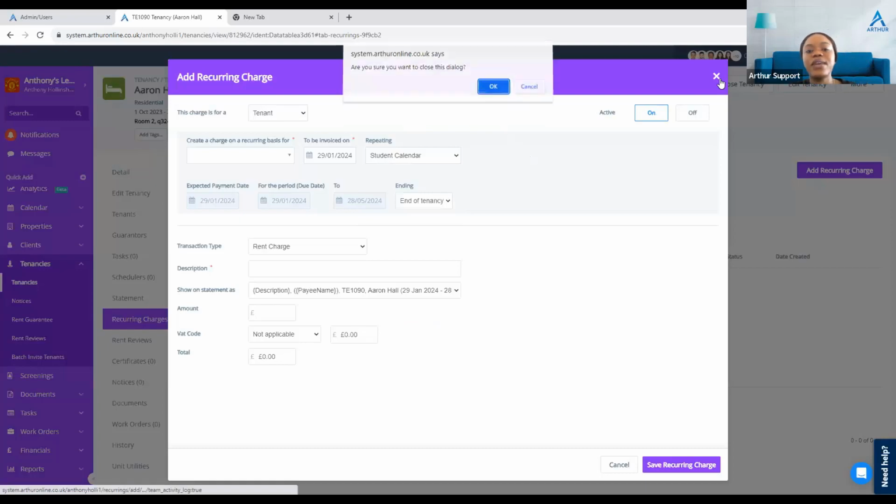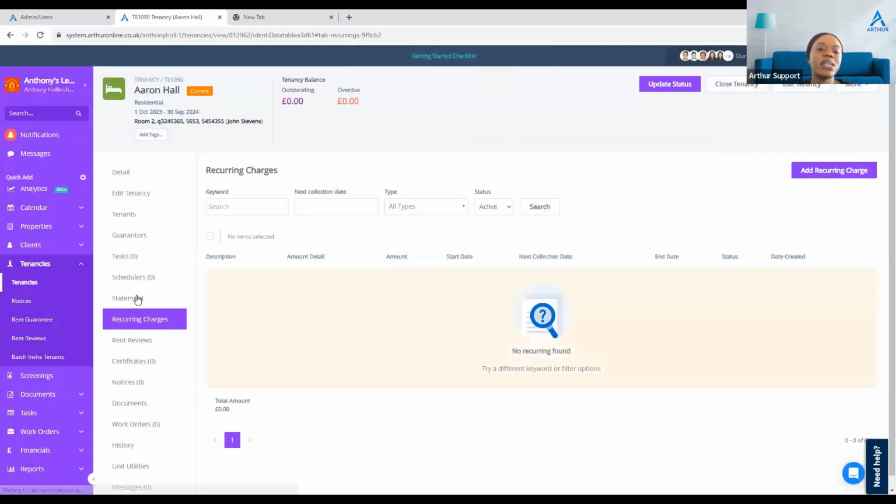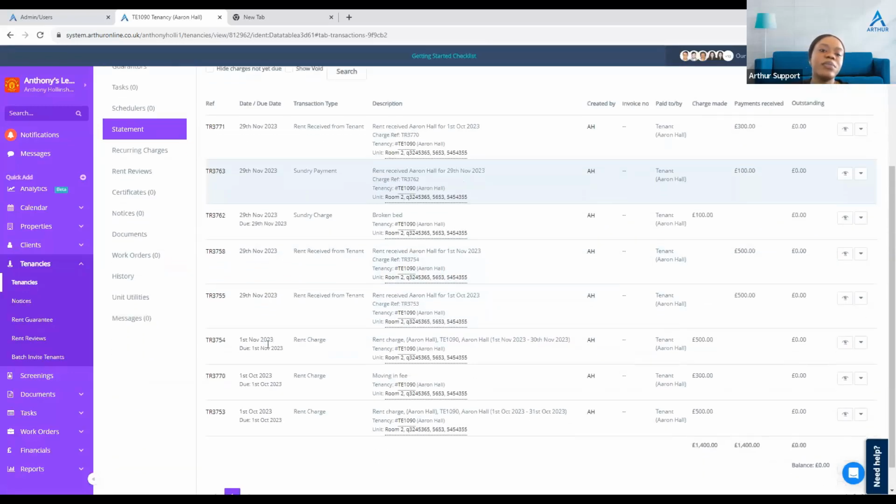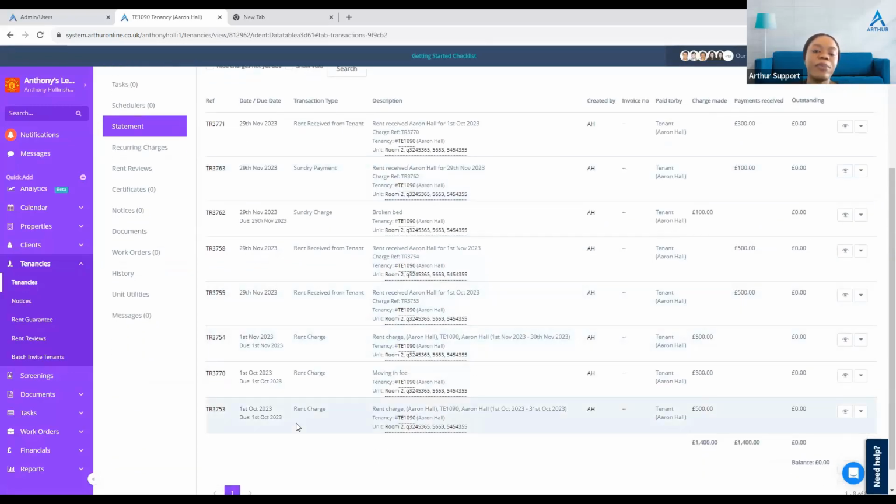And once that's saved, obviously I haven't done it here, but once that's saved, you guys will just notice that it will appear on the statement here. So it won't be repeating monthly. It will repeat based on how frequent you want the rent to be.